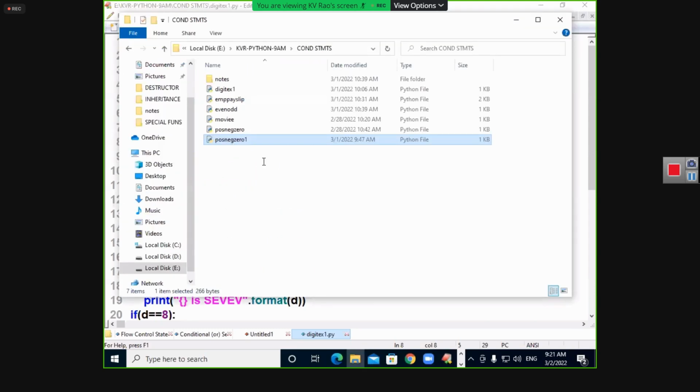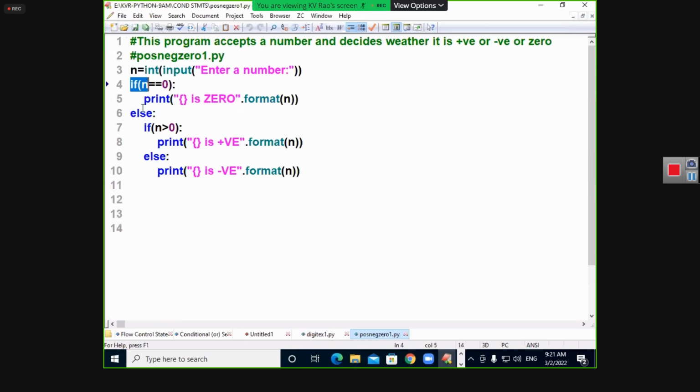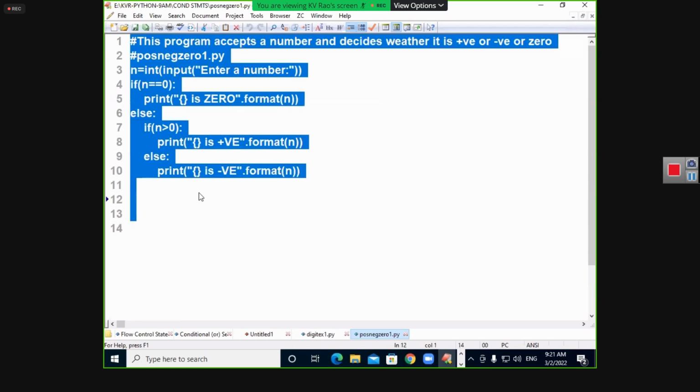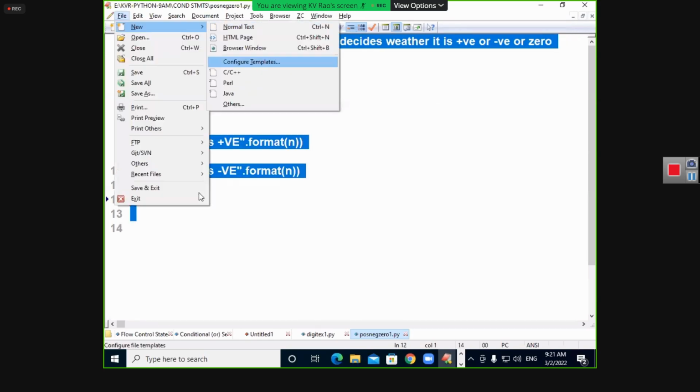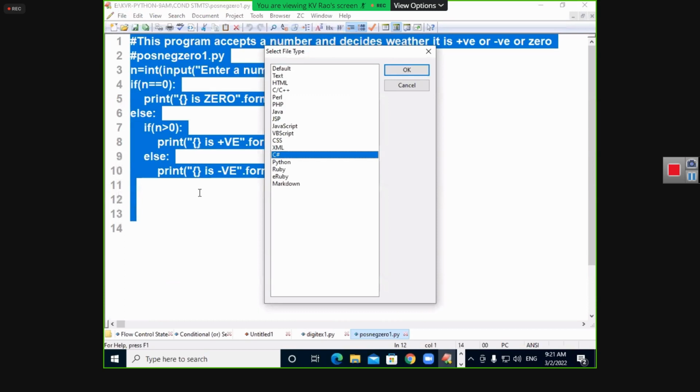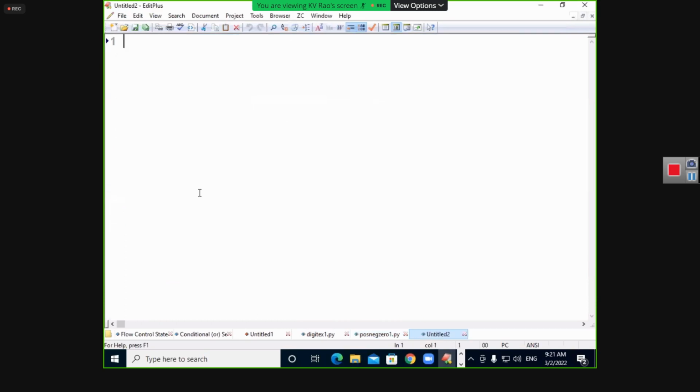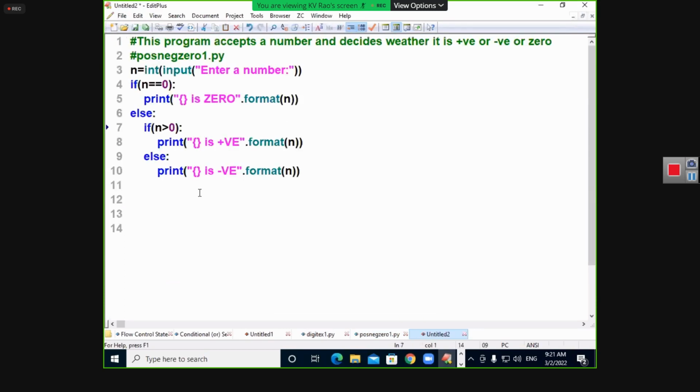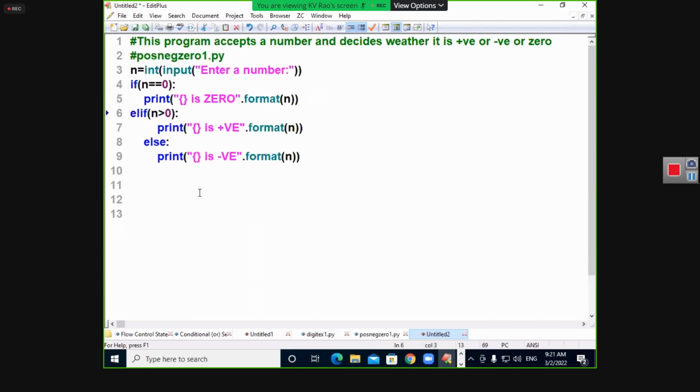Or take another program: positive, negative, 0. You have written it with if and else, with this many lines of code. I can take this code and write it with elif, which reduces the length of the coding. So n is equal to, here I will take it. What do I do next? Elif n greater than 0. This is the one. What do I do next?